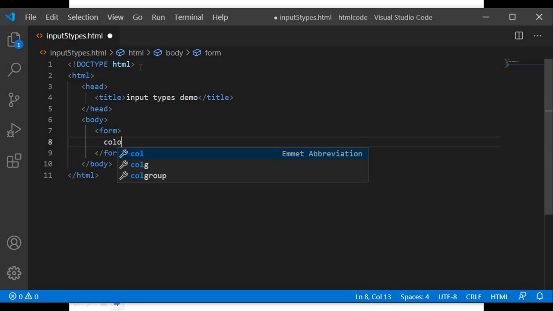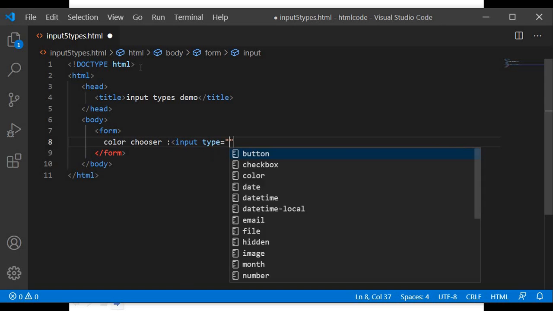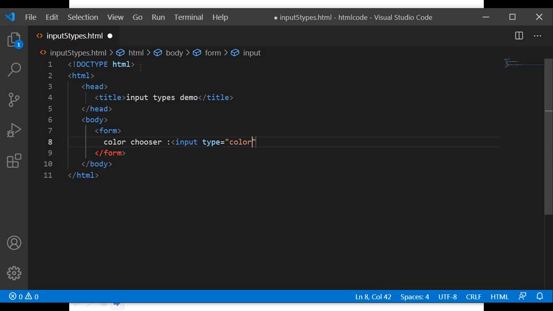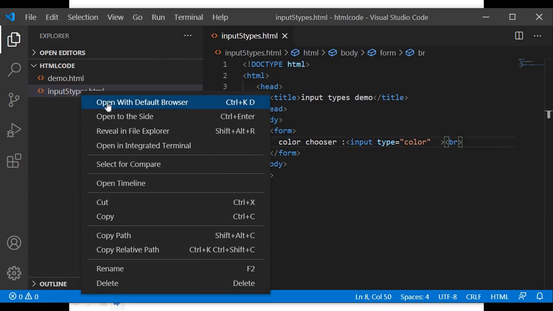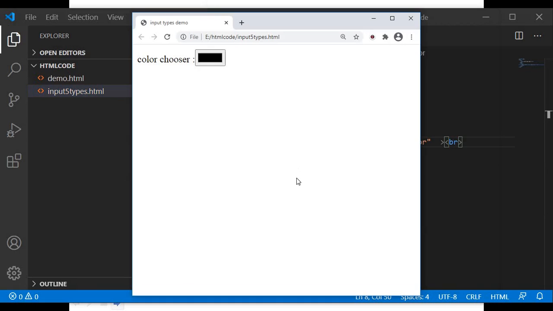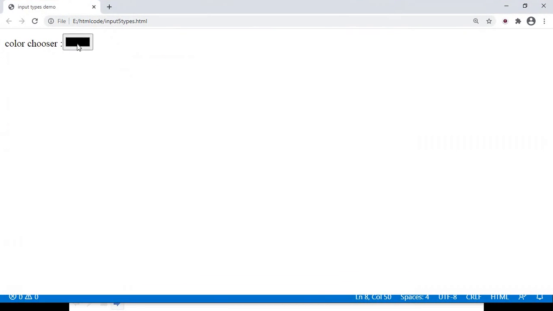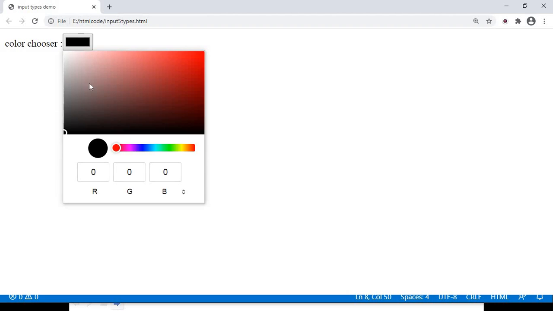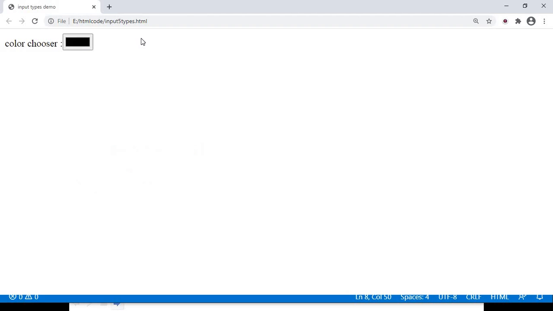First one, color chooser. Use input type color, then it will show the color chooser. Now save the code and I am testing it. For testing, open with the default browser. The browser is giving the color chooser. In that color chooser you can select whatever color you would like to use. Yes.